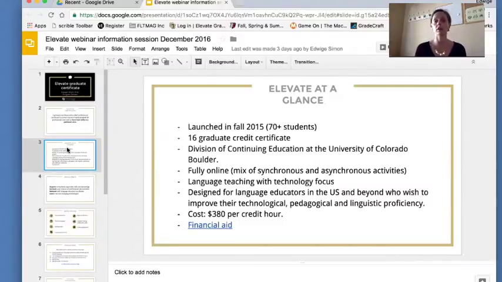The certificate is offered by the Division of Continuing Education at the University of Colorado Boulder, and it is a fully online program. We have a mix of synchronous and asynchronous activities, so it's not self-paced, but there is definitely flexibility, and as long as you have the right time management skills, you should be fine taking on this additional work while you're teaching. A lot of our certificate students are actually in-service teachers.